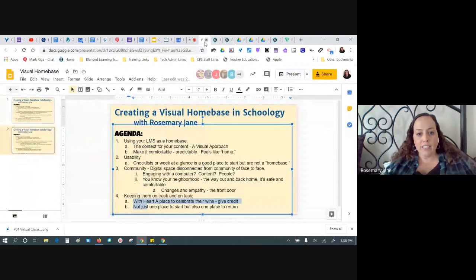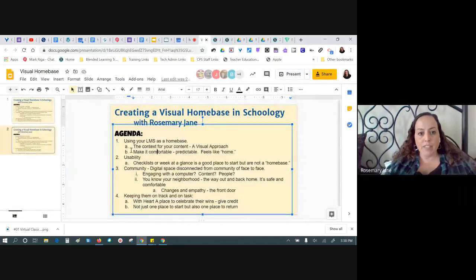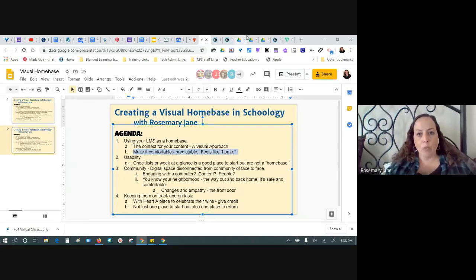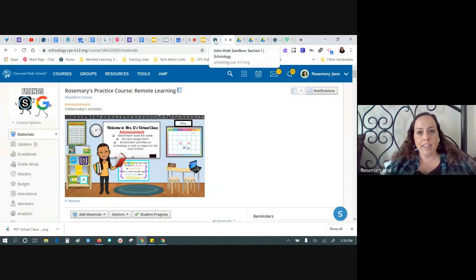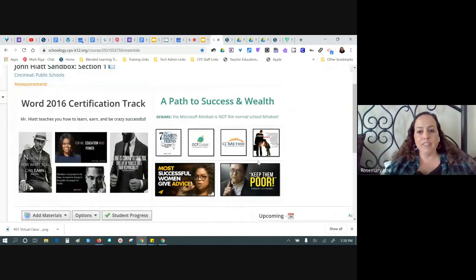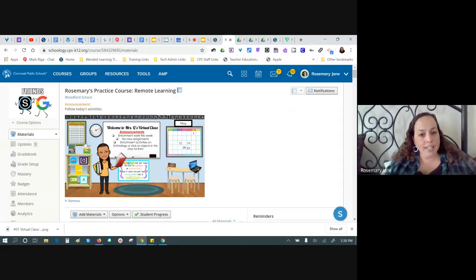I want to go back to the agenda now and make sure I talk about some of the things here, because we want to make it comfortable, predictable, and that feels like home. Now, this is certainly very well organized, this feels to me like a visual map. It's so exceptionally well done. This one feels more creative, but with this you can really guide your students into understanding this visual layout, and it really serves the same sort of purpose.